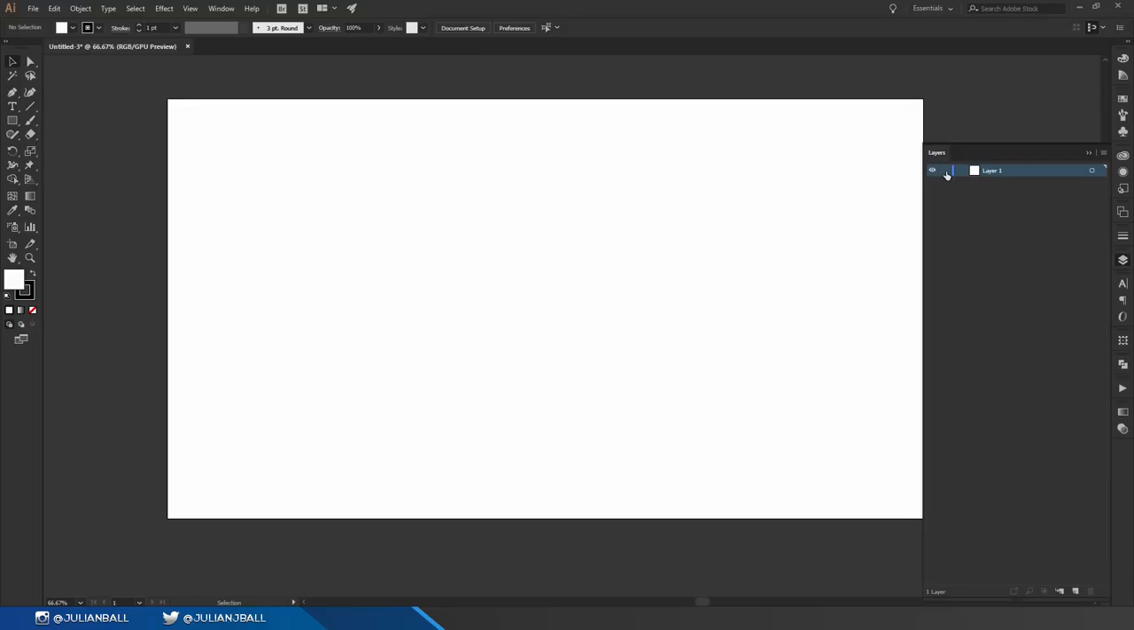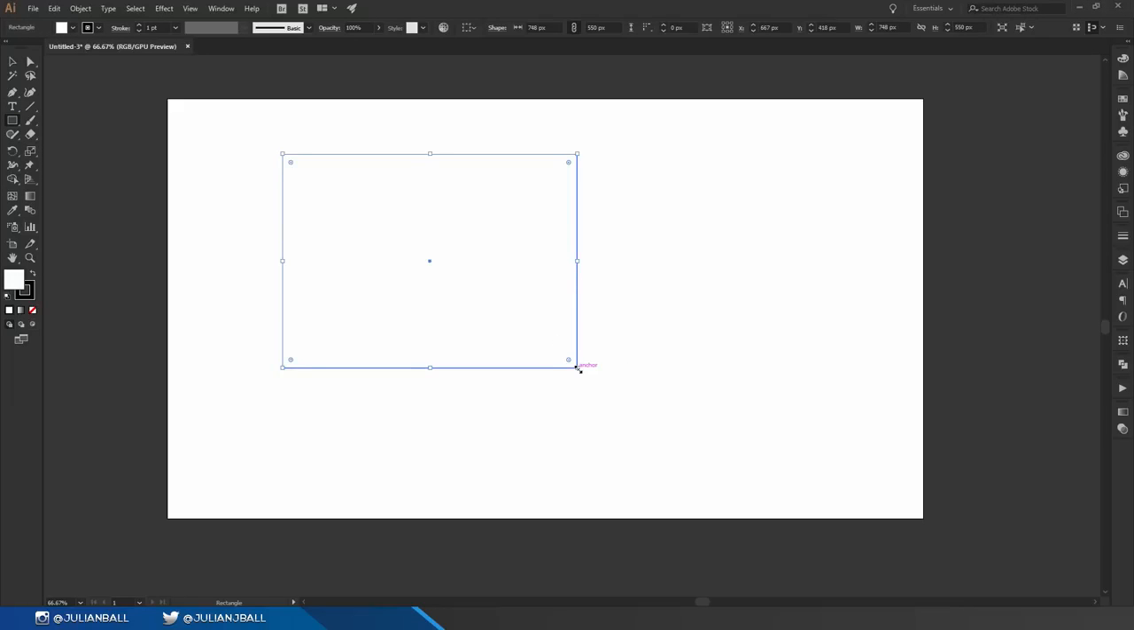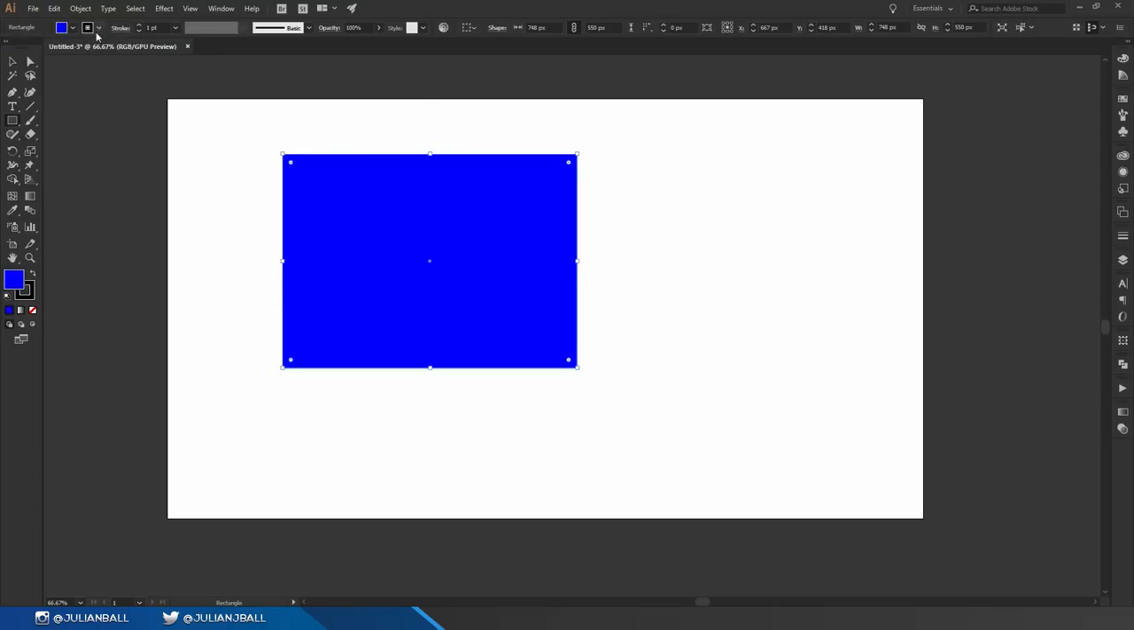One of the most common tools in Illustrator is the rectangle tool. You can hit M on your keyboard to bring it up, or you can click and hold on the rectangle and it'll bring up all these sub-tools. So if I just click and drag, I can draw a rectangle like so. I can also see the toolbar on the top change once I've made this rectangle. So I can change the fill and stroke and all the other settings about this rectangle.